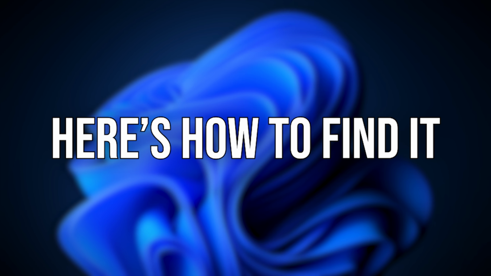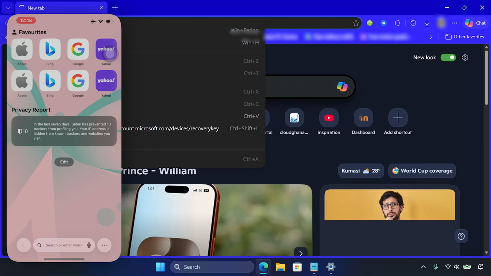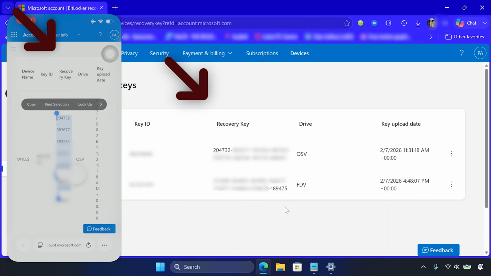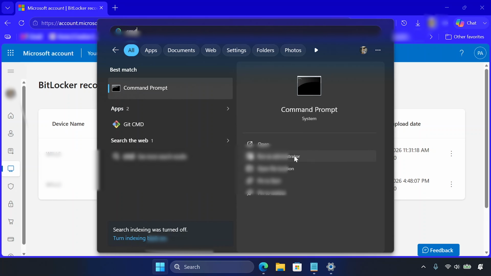How to find your key? If you use a Microsoft account, open a browser on your phone and go to account.microsoft.com/devices/recoverykey. Your 48-digit key is sitting right there. If you use a local account, the cloud does not have your key. It lives only on your machine.